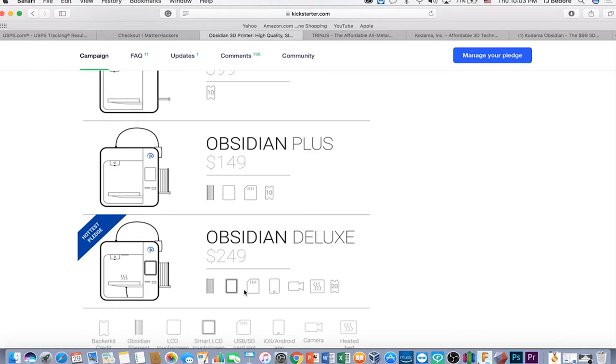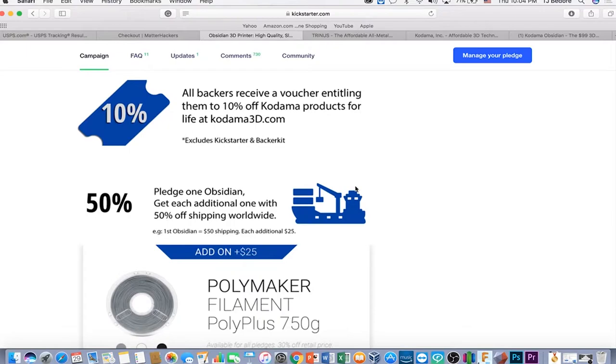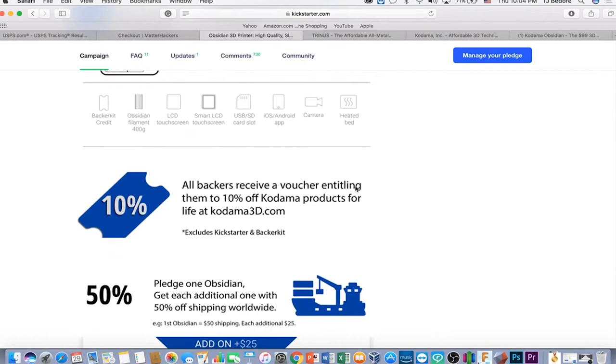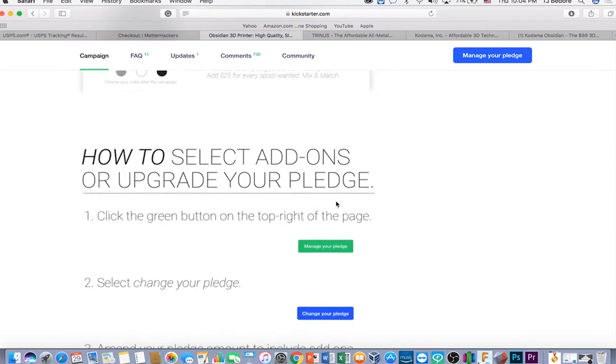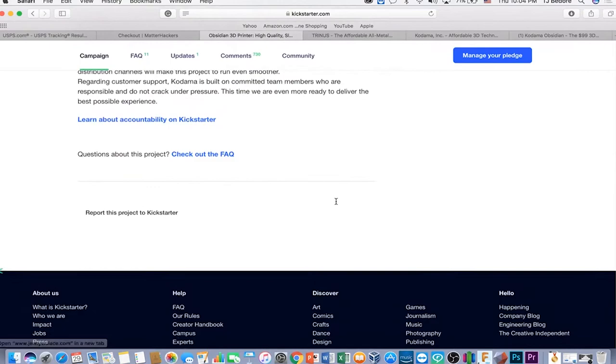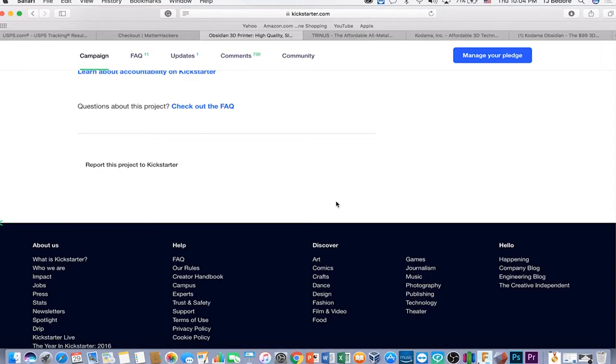I have this guy right here. I pledge for this one. So, all backers receive a voucher entitling them to 10% off Kodama products for life. Alright, so they got all of this. But, who hasn't heard of the Kodama line of machines?